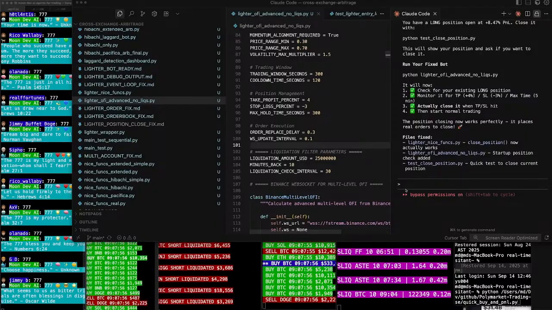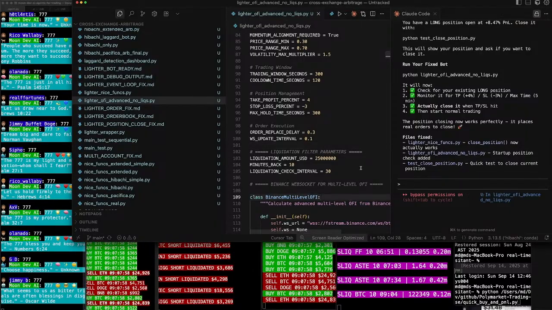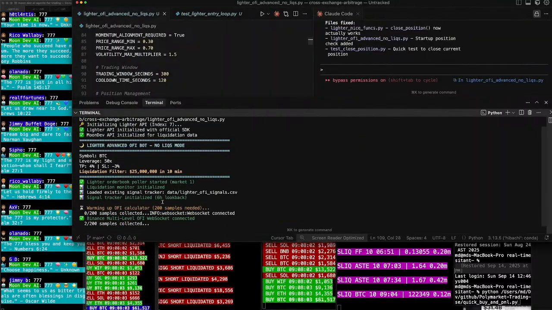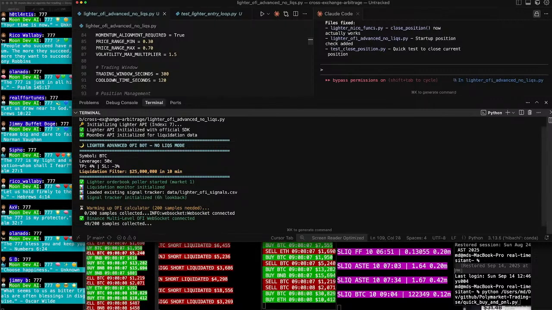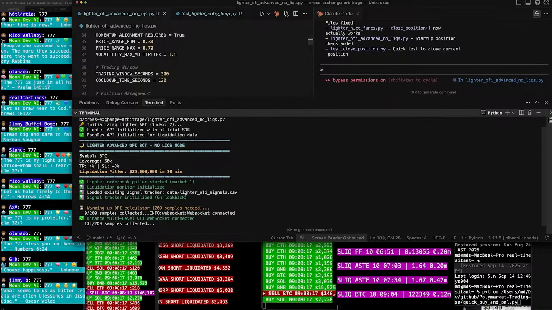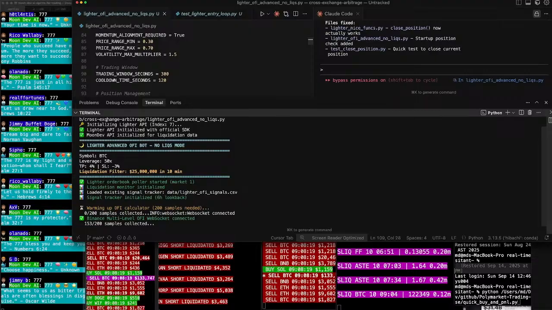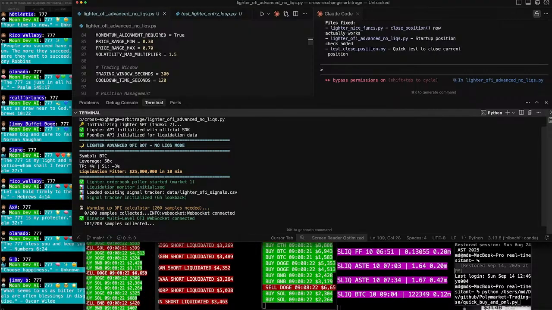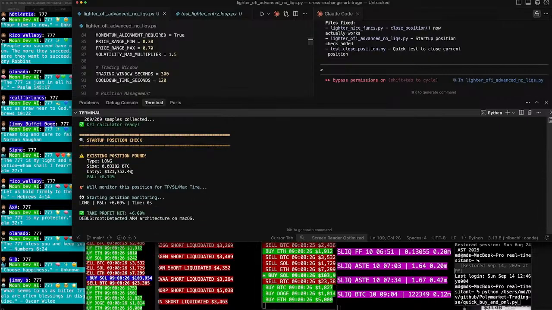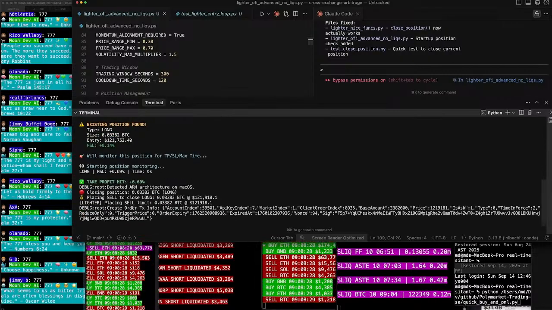Okay, there we go. So lighter OFI. Okay, let's check it out. See if it closes this position first and foremost. Okay, that's silly that it's doing that first, but whatever, I'll let it slide. P&L of 0.4%.